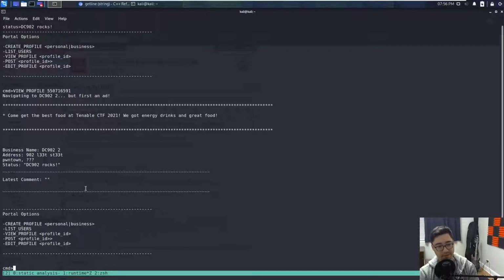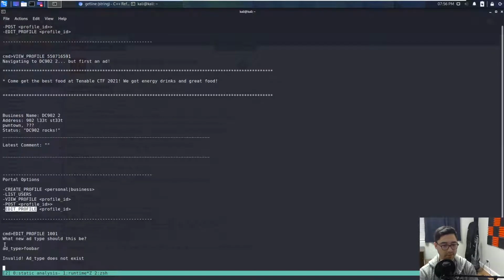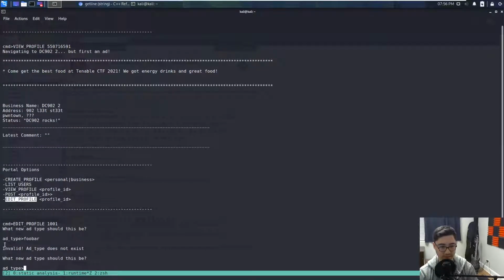There's one last option we need to test out, and that's post. Actually, no, sorry. We forgot to edit the advertisement profile, so let's do that first. Edit profile 1001. What new ad type should this be? Ooh, what kind of ad? Foobar. Ad type does not exist.